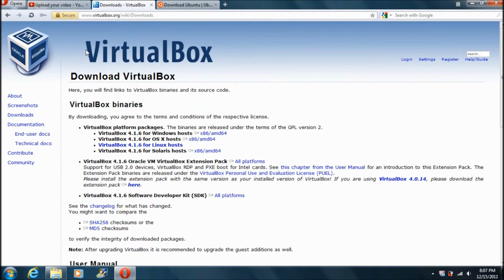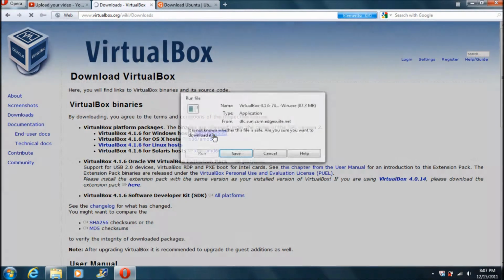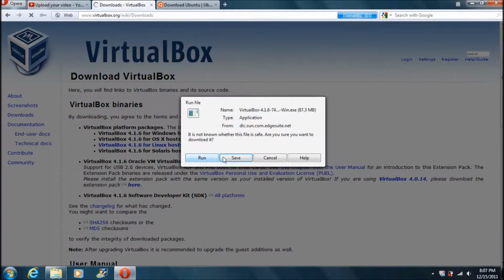The first one's going to be to get VirtualBox, which is just a program that can run the operating system. If you have Windows, you click there, Mac, Solaris, I guess I don't have one for Linux, but you just click on that, and you're going to hit run so that when the 87 megabytes is done downloading, it'll run the program to actually install the VirtualBox. I'm just going to cancel that.